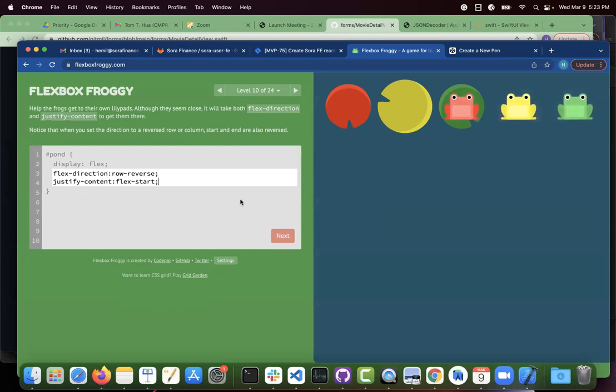The thing with flex start is when you do reverse, the start goes on the right side, which means this would be on the left side. So this will be flex end, right? Because typically flex start is always on the left side, but in this case, it's the right side because we already reversed the row. So this one is a little bit of a tricky situation, right? Any question on this one?